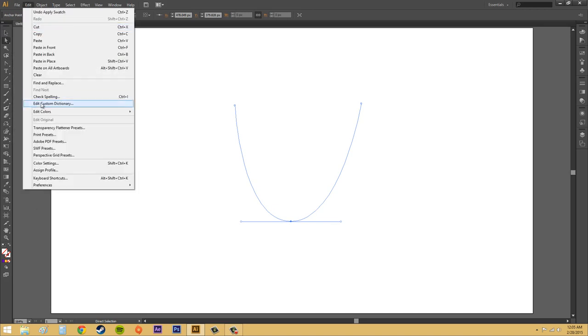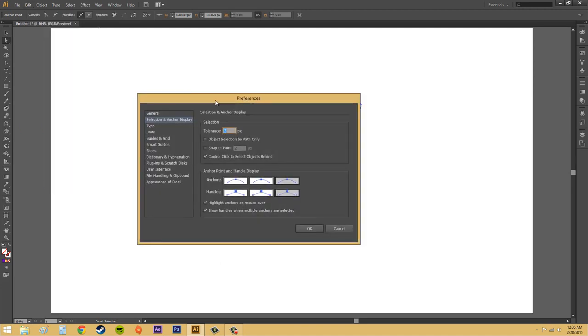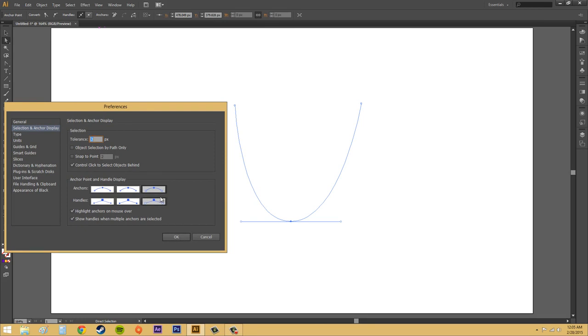I'll go back into the preferences one more time so we can see what I had set up. I picked these two on the right. I like them because the boxes are the biggest and I can see them a little better. Now you've got highlight anchors on mouse over. That should be obvious: when you mouse over an anchor point, it's going to highlight it. And this one is show handles when multiple anchors are selected, and that's just going to show these actual handles here.